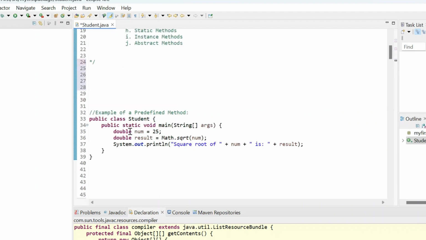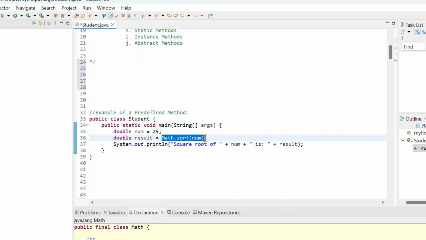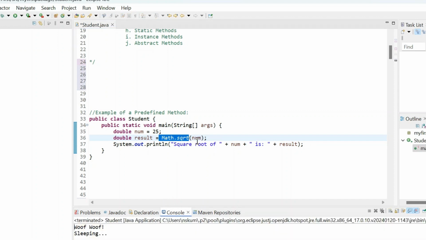If we take an example, the class name is Student here. I'm writing the main method. I'm defining one variable here, double num equal to 25, and also a statement, double result equal to Math.sqrt of num. The sqrt is a method which is already available with the compiler, so we can use it directly without defining it. There is no definition we are writing here for sqrt. So in Math.sqrt(num), whatever number we have, we are passing into the predefined method called sqrt.